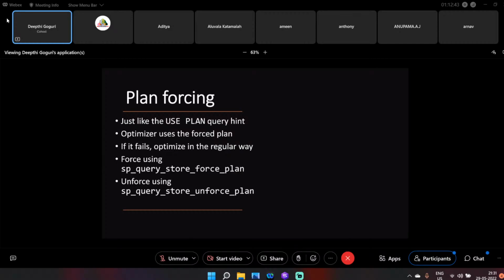But then how do we know what the reason is for creating a new plan, right? So it will go ahead and save that information in the query store as well. Why it has actually created a new plan. Are there any failures? And what is the reason for the failure? Right? We are going to see that in our demo as well.